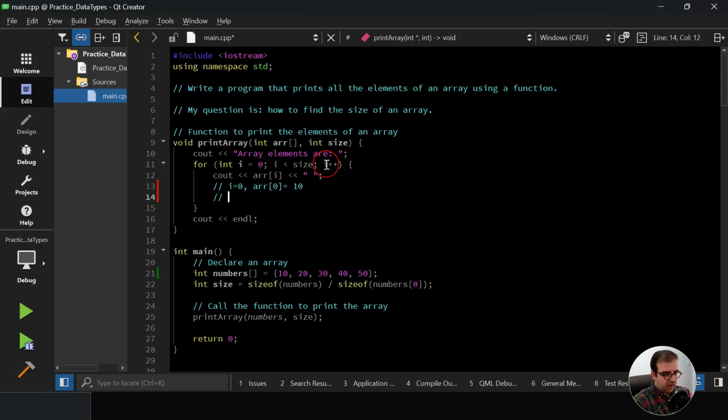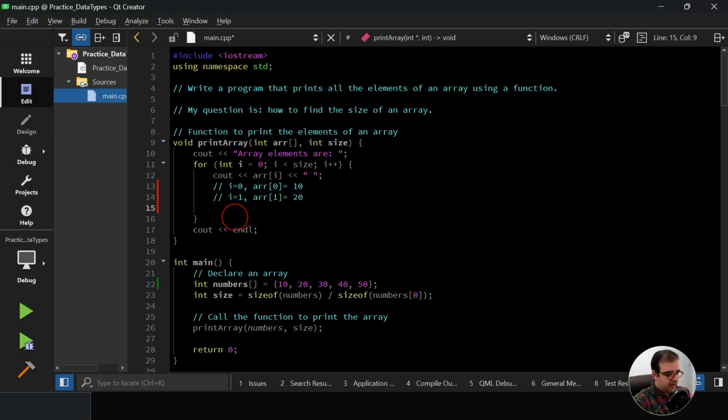We increase the value of i by 1. So i is now equal to 1. And then we are going to print the second element of the array, which is 20. And then again, it goes up and increases the value of i by 1. So now this time we enter the loop with i equals 2, and we are going to print the third element of the array, which is 30, etc.